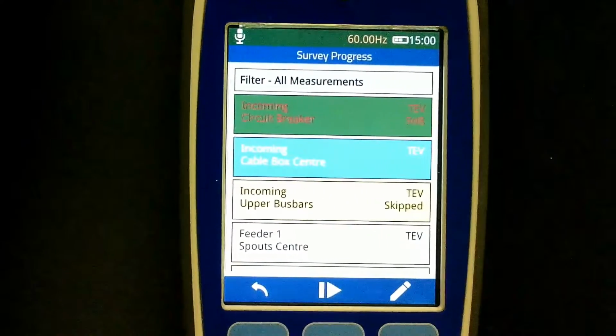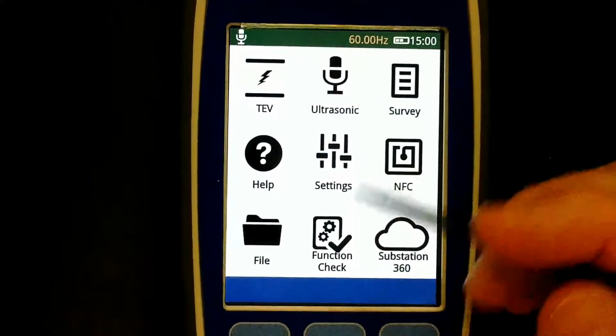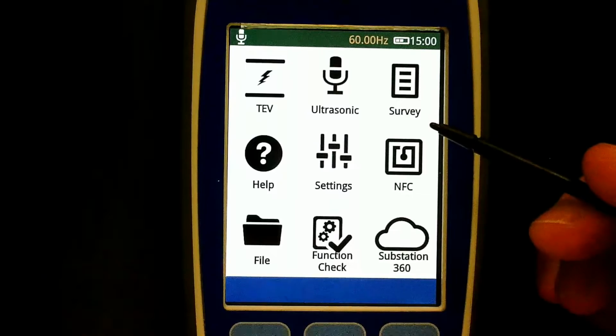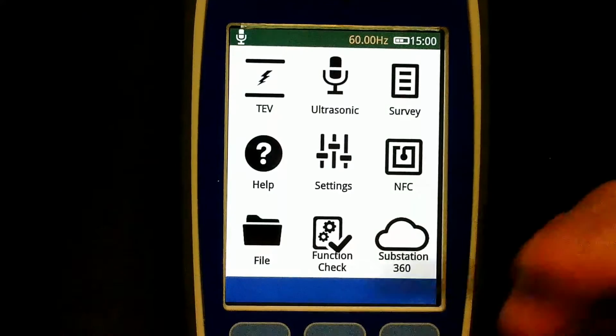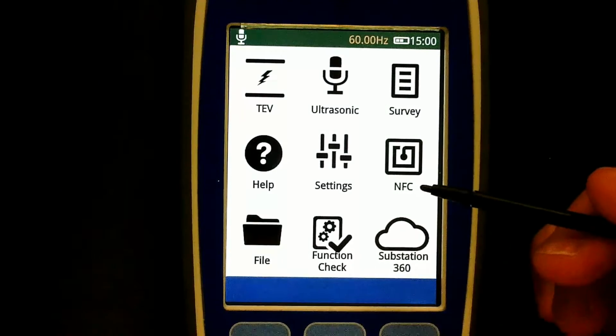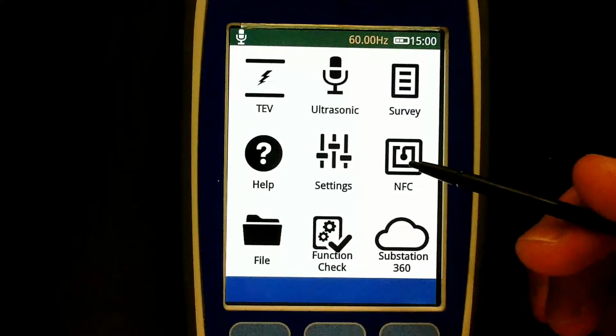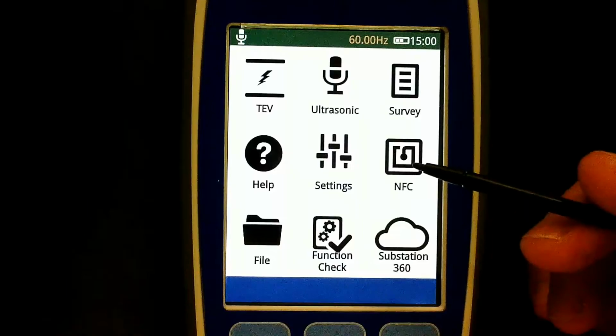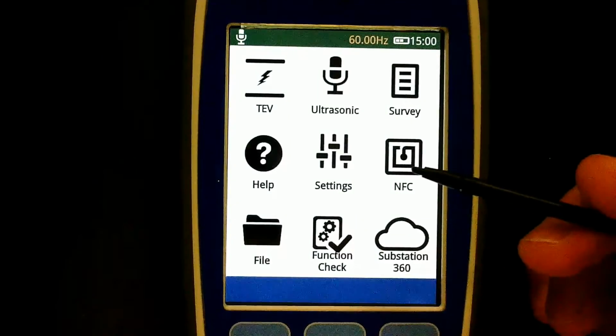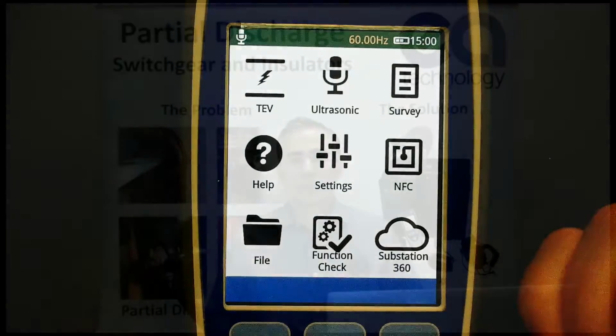Now you can go back to the home screen and perform other additional tests, and they'll be recorded even though you're in guided mode. The only difference will be that you'll be prompted, like you are in self-guided mode, to enter the location of each new test that you add.